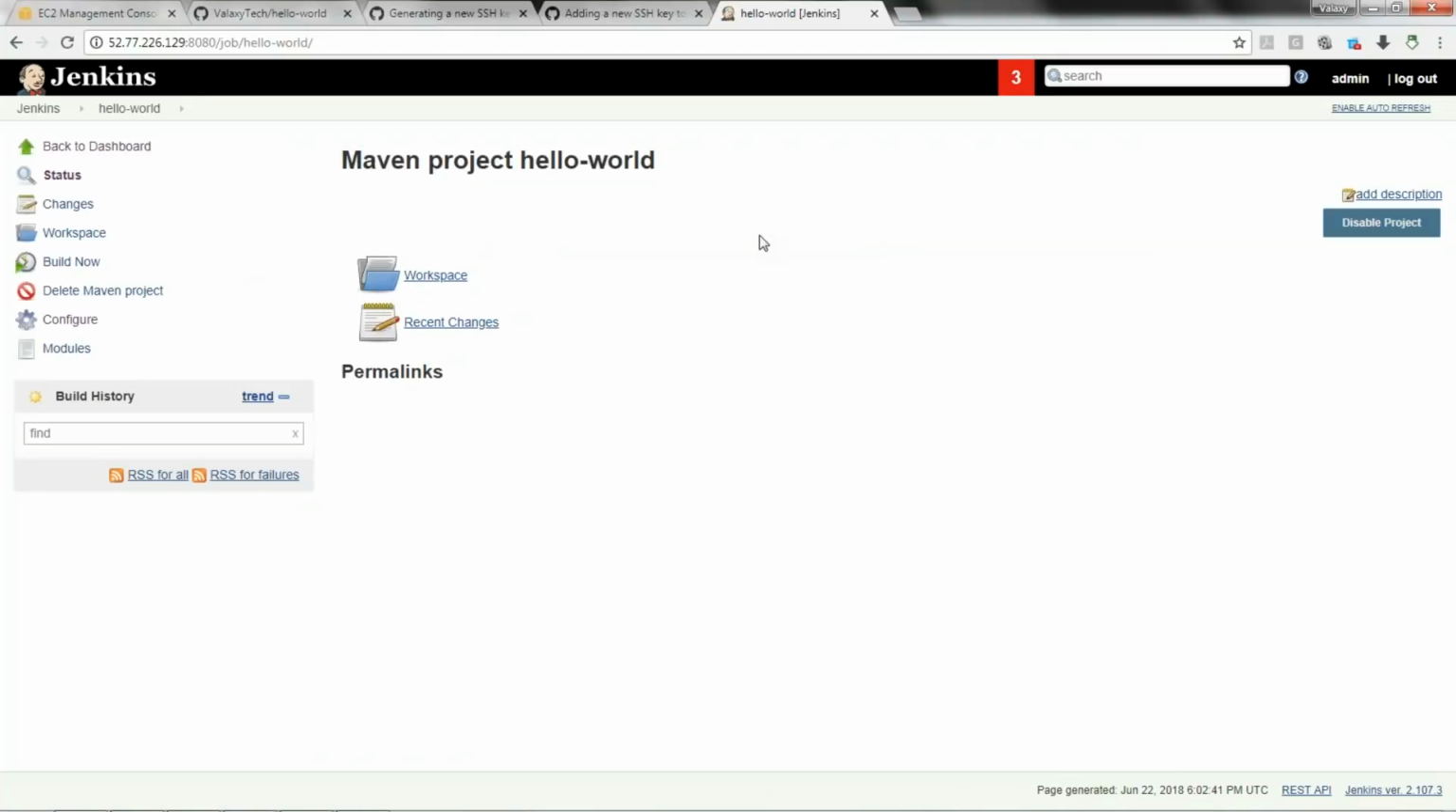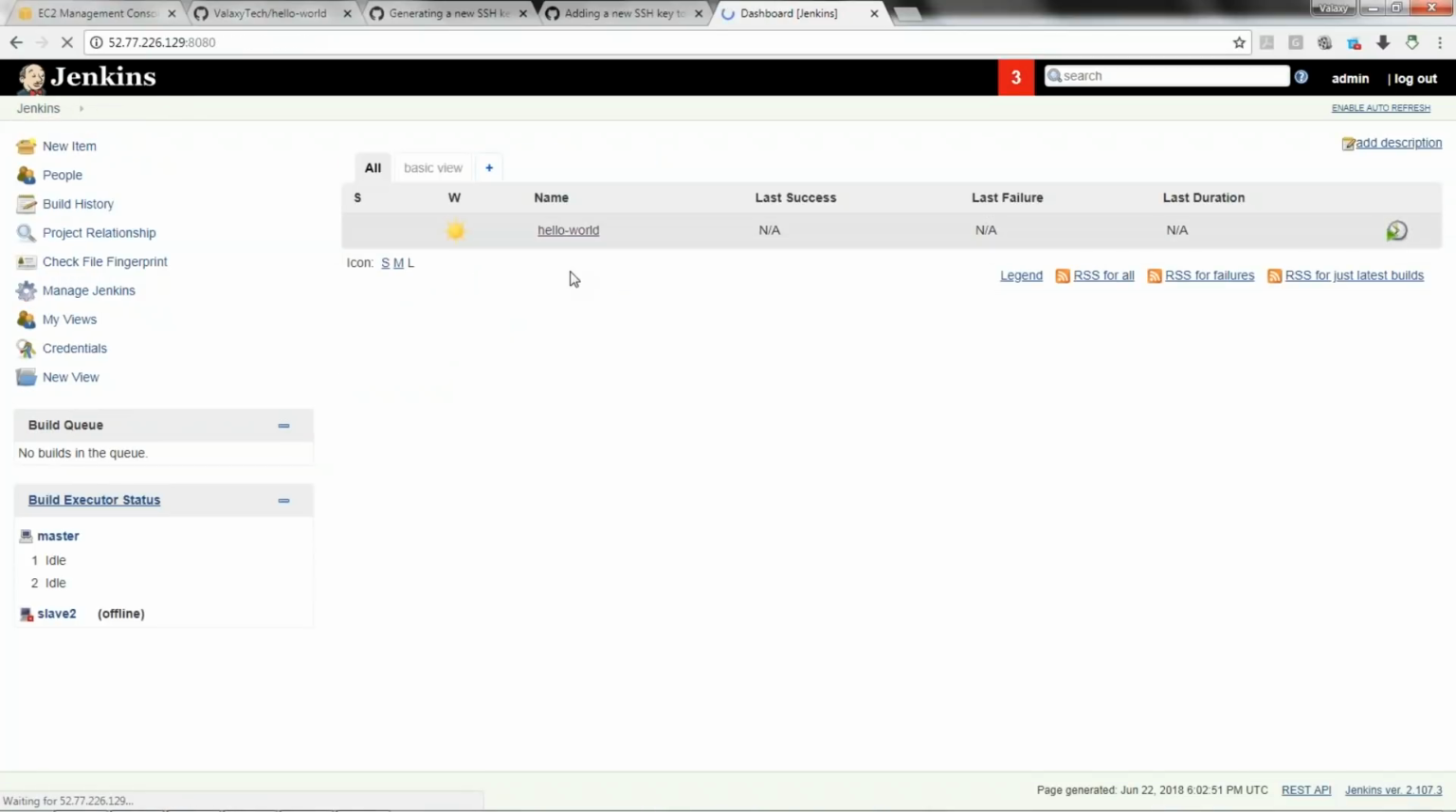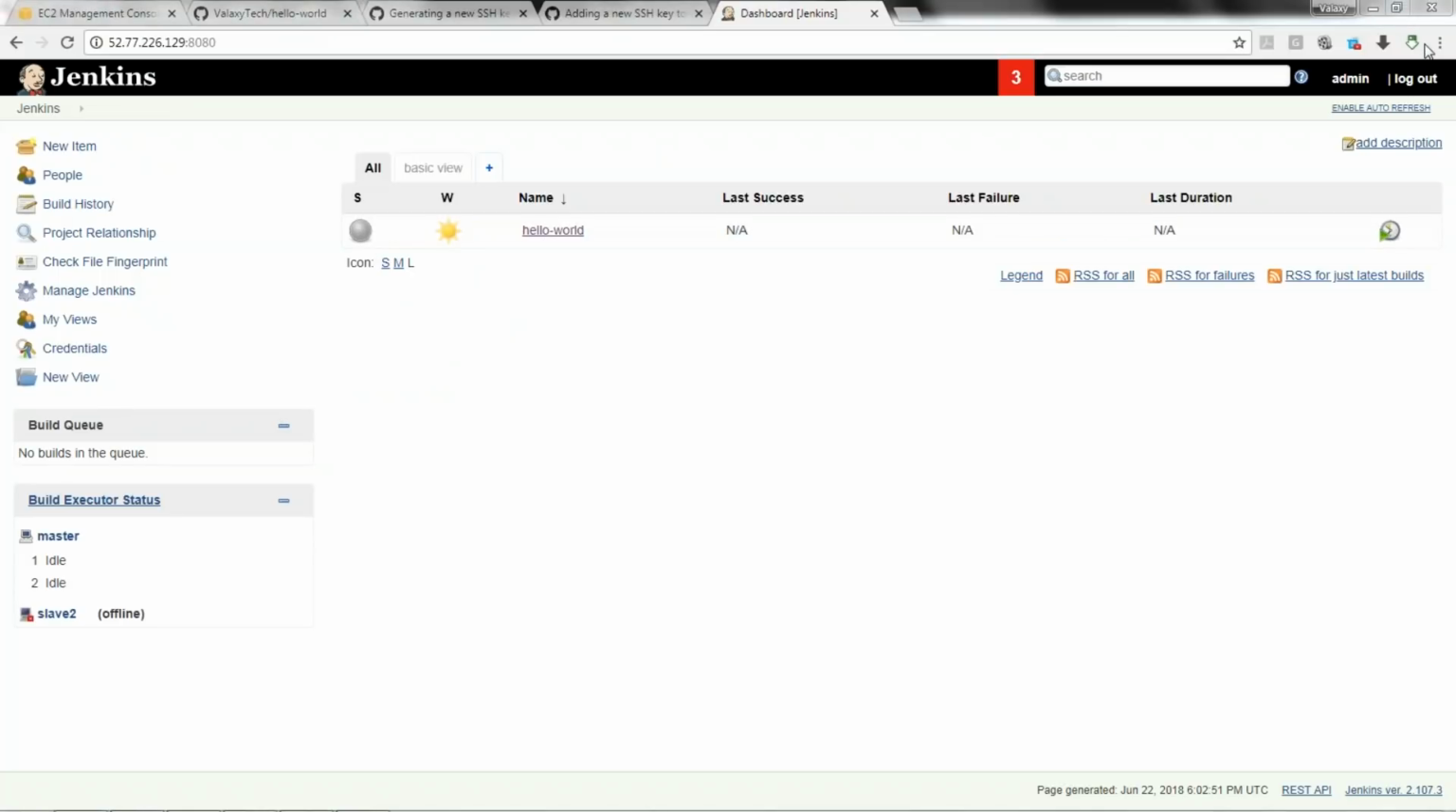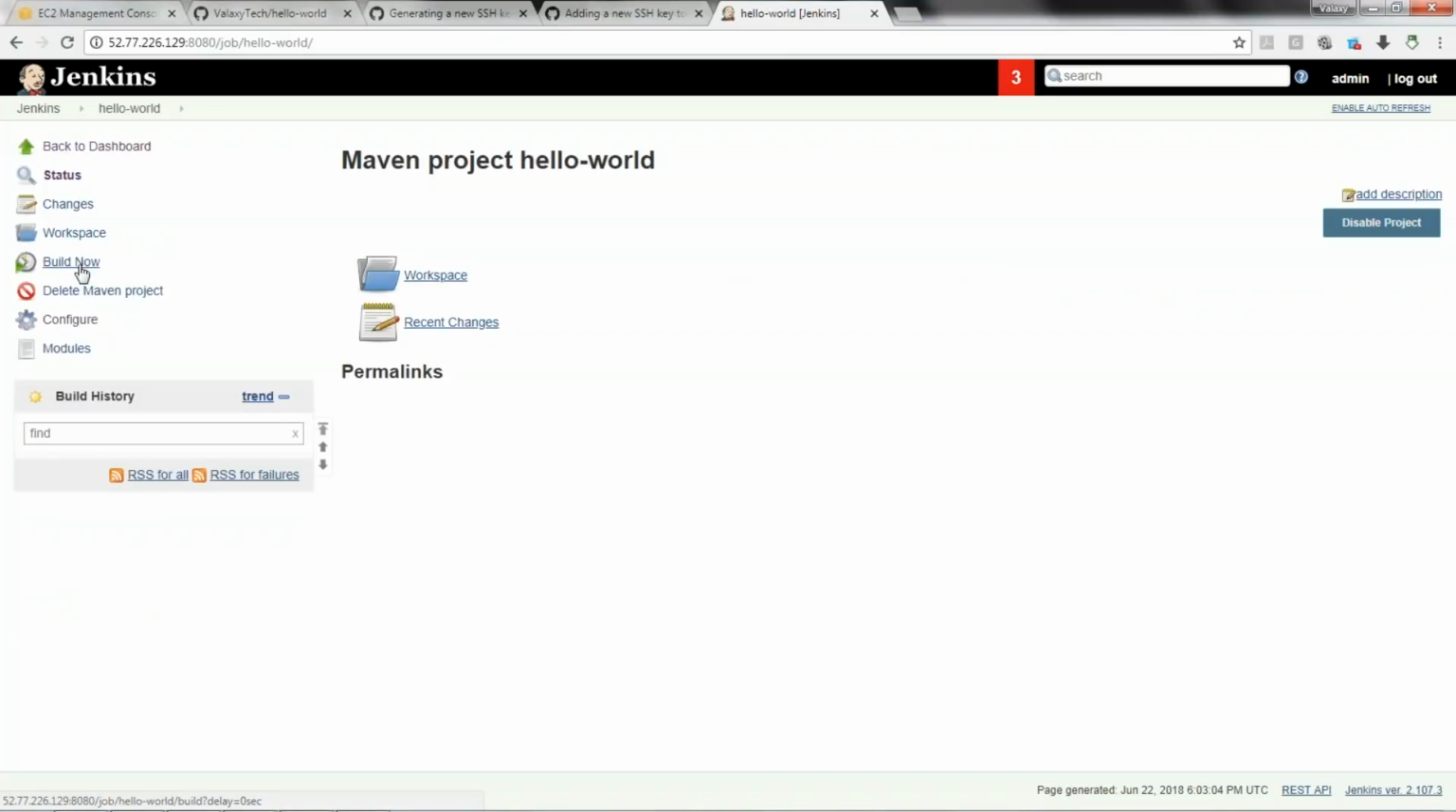Now I can say I have created my CI pipeline, and you can build because you are inside your pipeline. You can build it, or else you can go to the dashboard. If you go to the dashboard, you can see your first pipeline. You can build from here also. You can see here, schedule a build for hello world. You can execute this one, or you can go inside your pipeline and execute here.